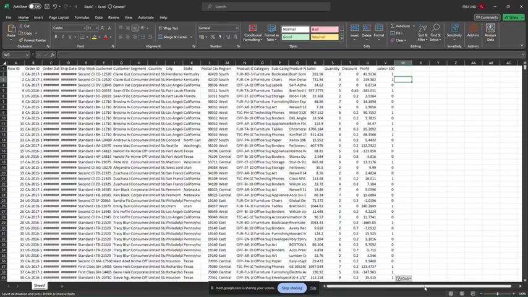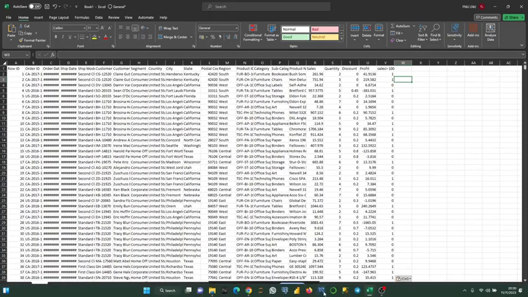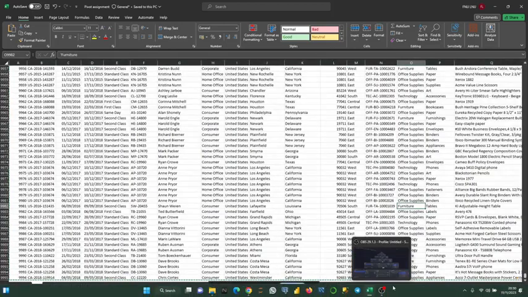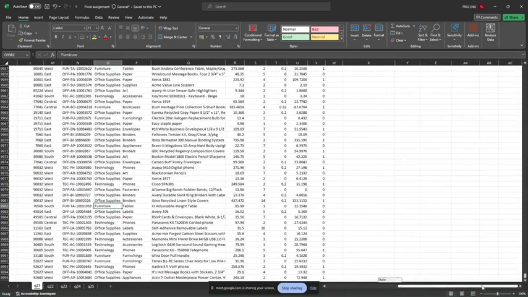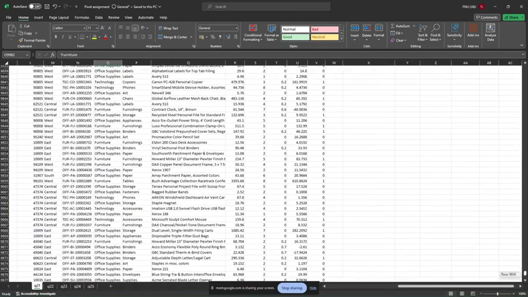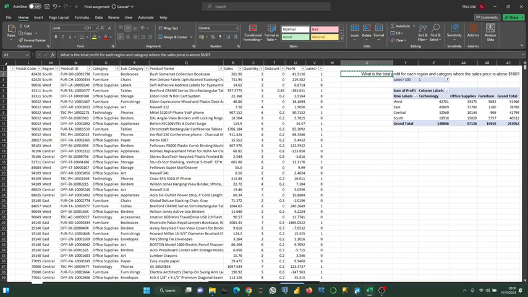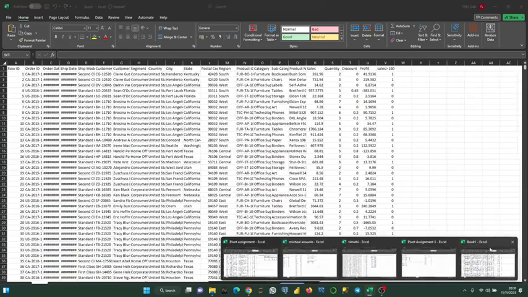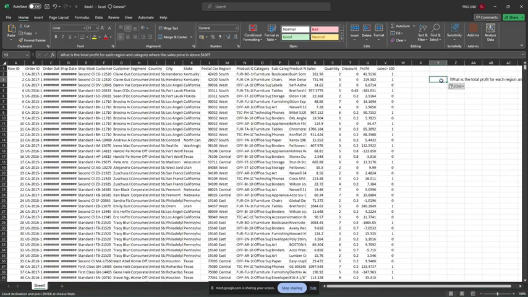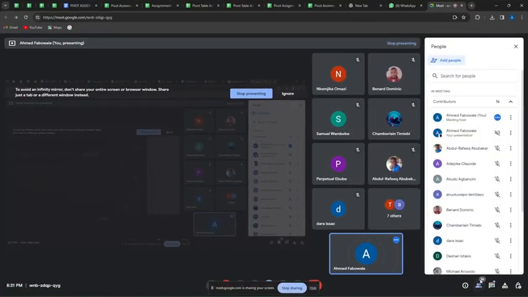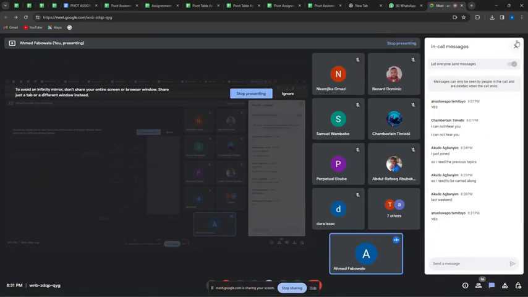I don't know if you can see my screen. You need to enlarge it, please. No problem, I will enlarge that. I just want to know if you can see my screen. Yes, we can. Okay.